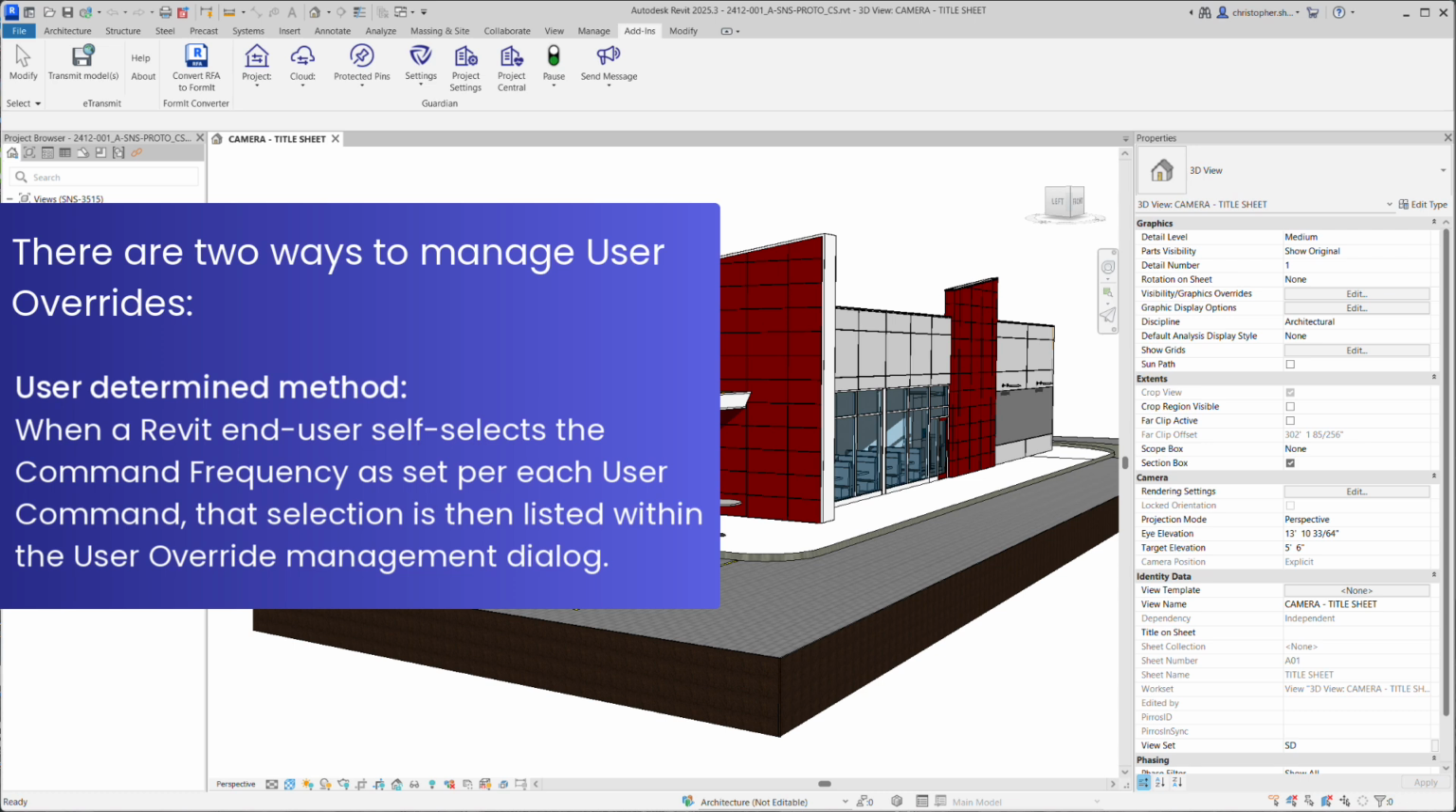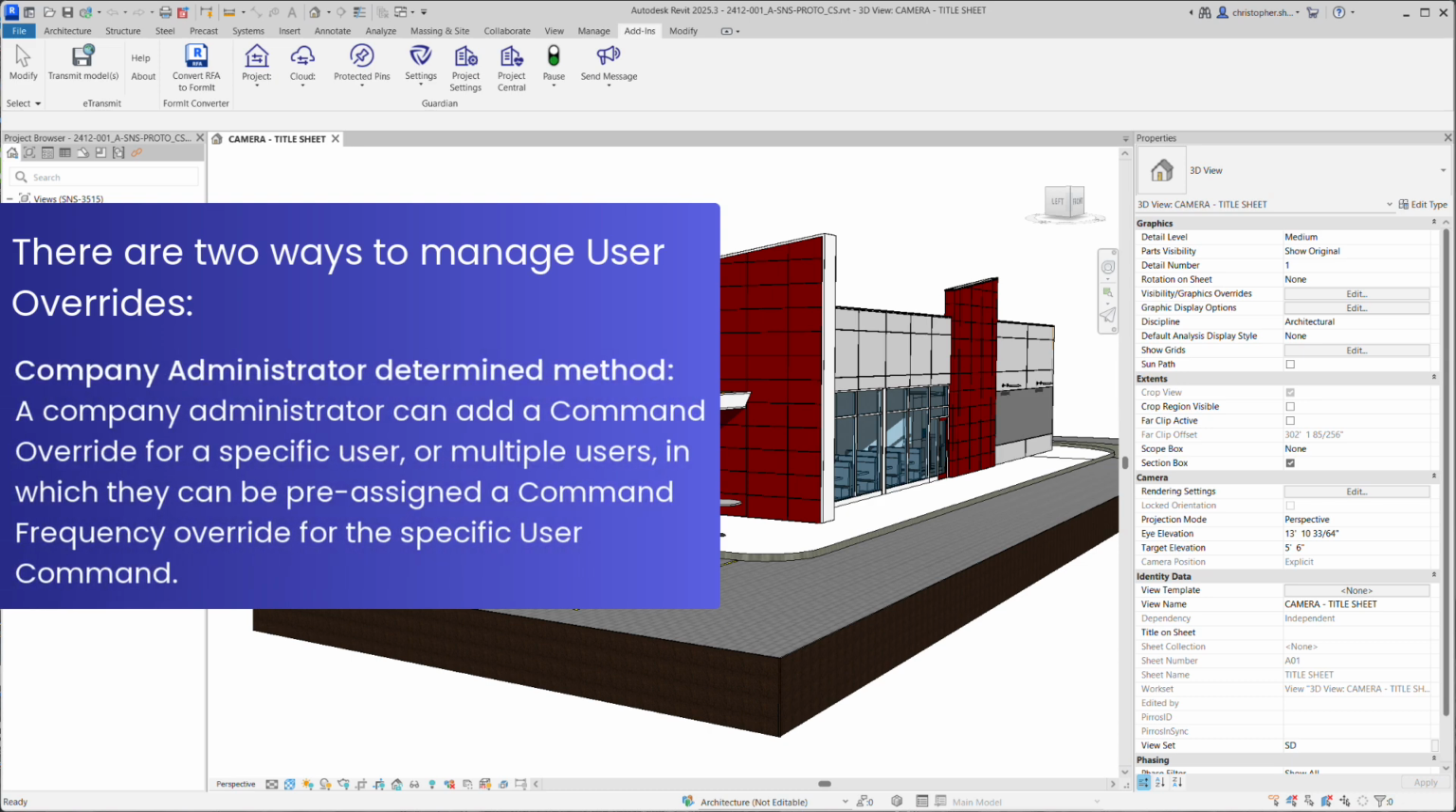Most firms rely on this method as it provides their users with self-determination on how much guidance is necessary for that specific command. This method eliminates the need for user management by the company administrator. The second is the company administrator determined method. A company administrator can add a command override for a specific user or multiple users, in which they can be pre-assigned a command frequency override for the specific user command.